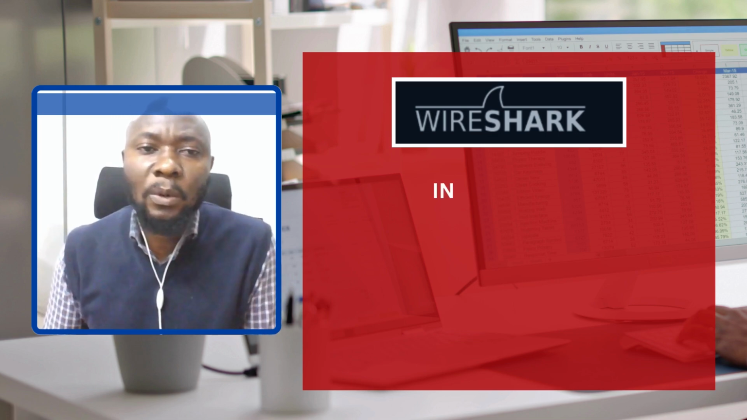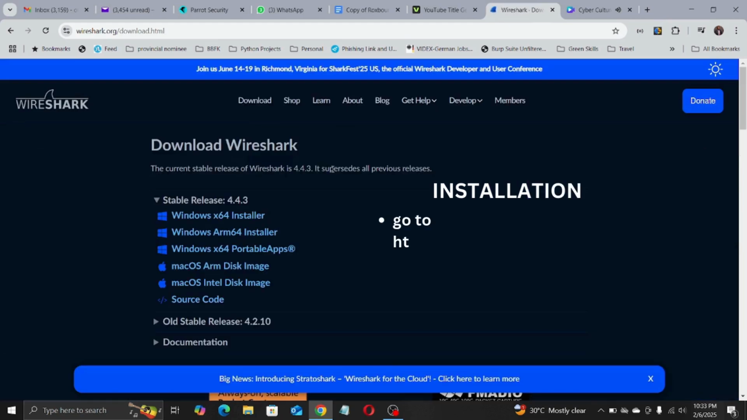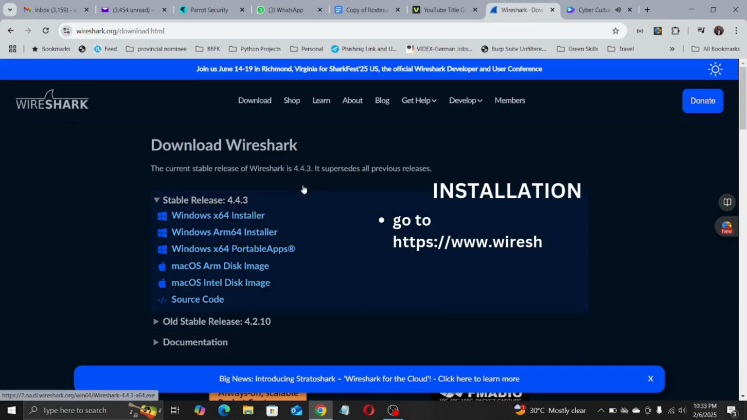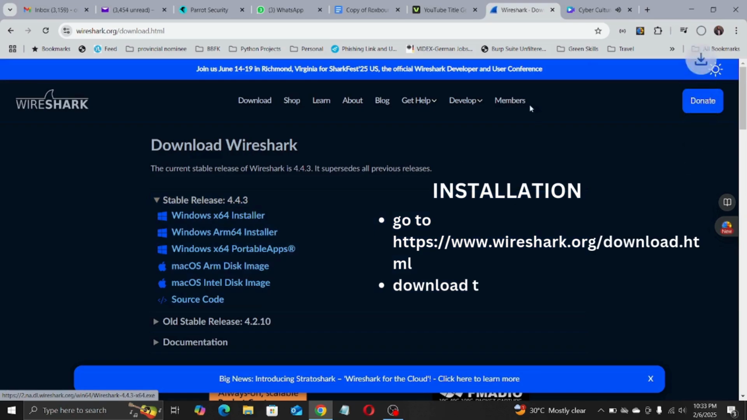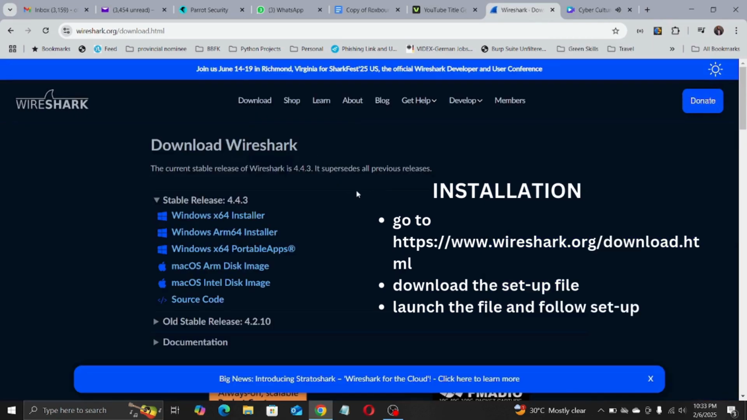Now, how do you install Wireshark? Basically, you go to wireshark.org. It's an easy to install tool. Just download the file and run the installation. The setup wizard will guide you through the steps of installing Wireshark. Then, once you do that, open Wireshark and select the network interface.